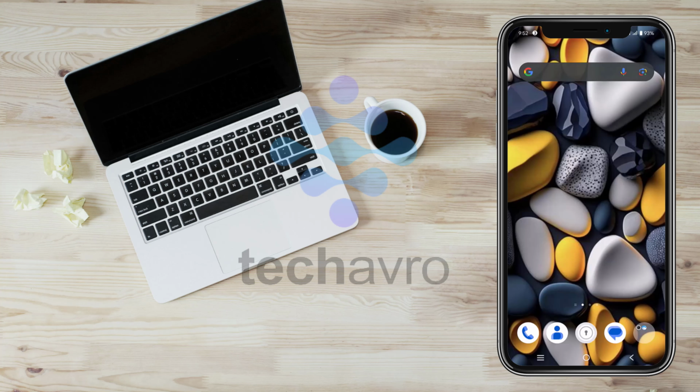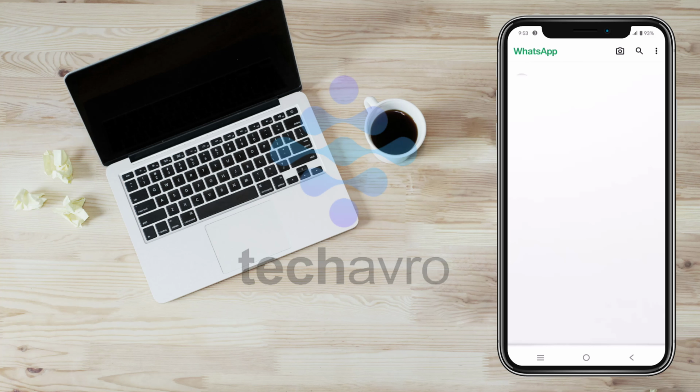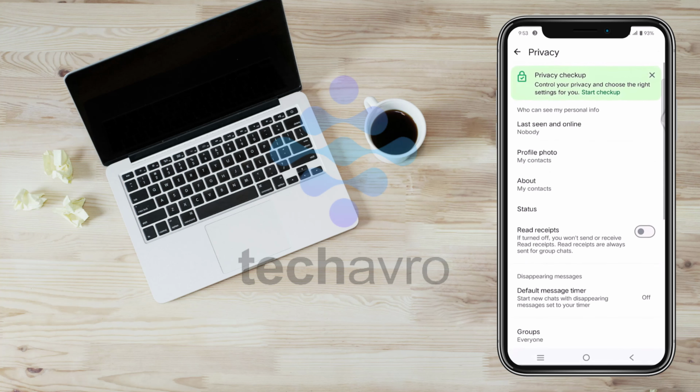So, let's get started. For this, you have to open your WhatsApp. Here, you can see 3 dots. You have to press here. Now click on settings. Here you can see privacy. Go for it. Now here you can see the option of read receipts. If you want to enable read receipts in your WhatsApp, then you just have to turn on this button. That's it. So this is how to turn on the read receipts option in your WhatsApp.